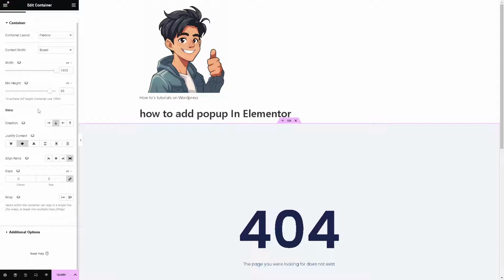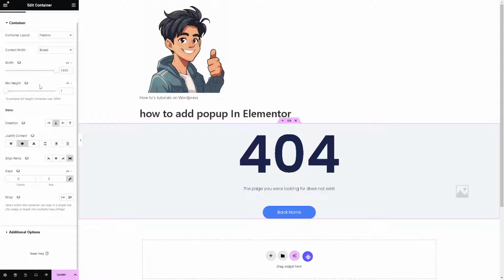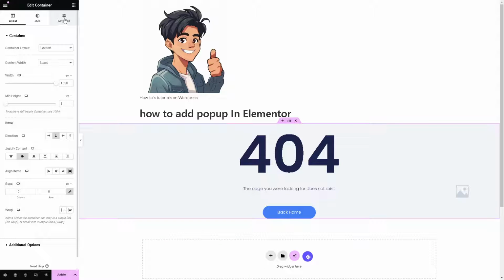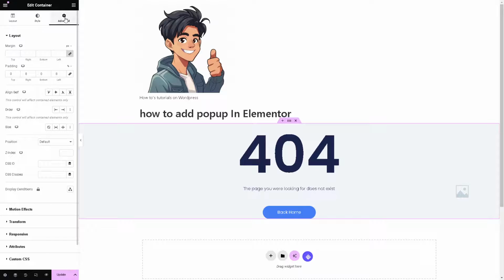Once you've done that, go here in the section where it says minimum height. You need to scrub it all the way to the left side and make it 0 right here. Okay, the next option is you need to go to the advanced option, and from here go to the padding section.